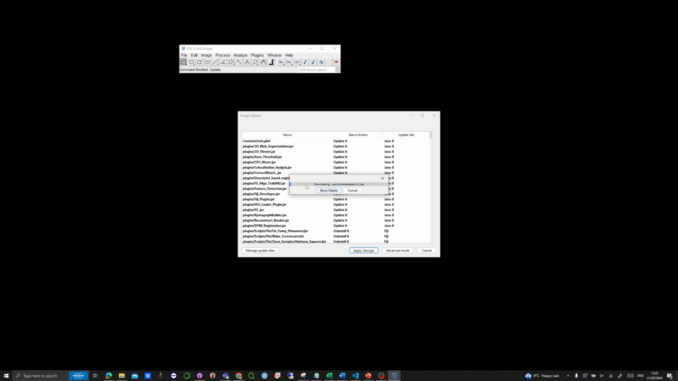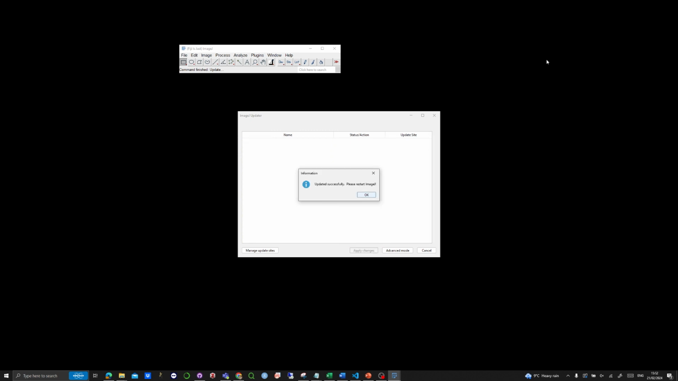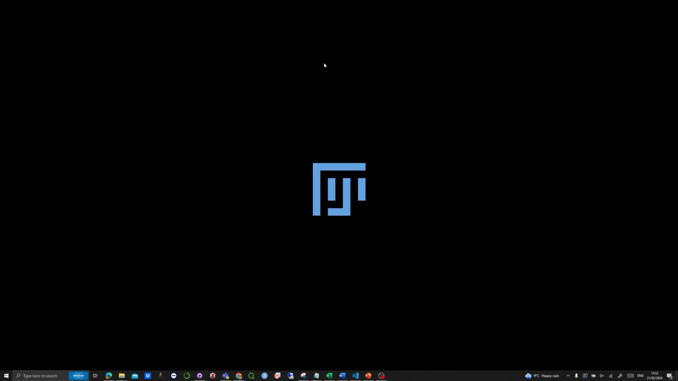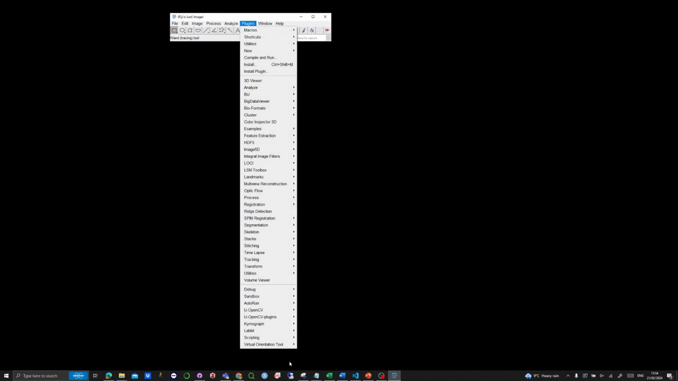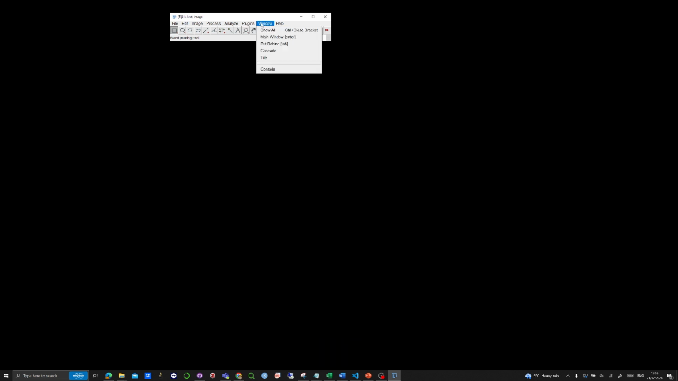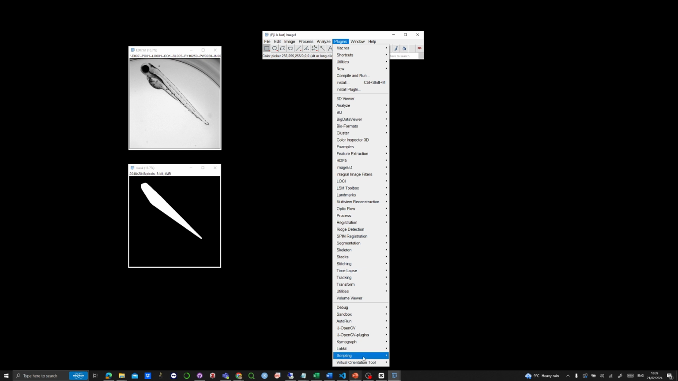Post installation, Fiji would be prompting to restart. So you just restart it, and then after restarting, you would see within the Plugins menu a new tool which is listed, VOTj, Virtual Orientation Tool. So now let's look at an example.